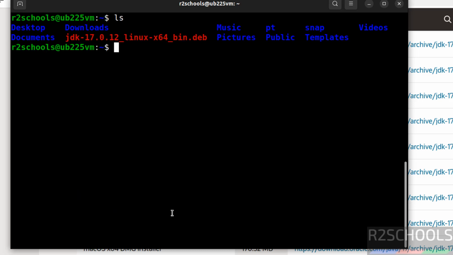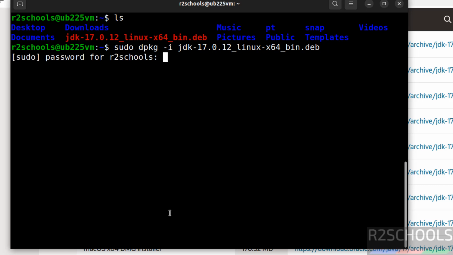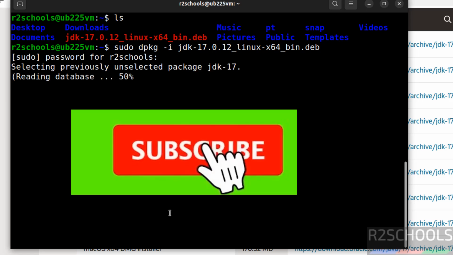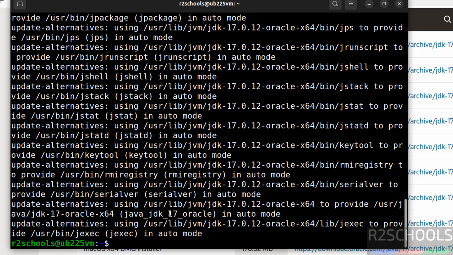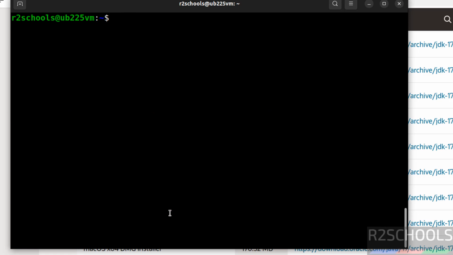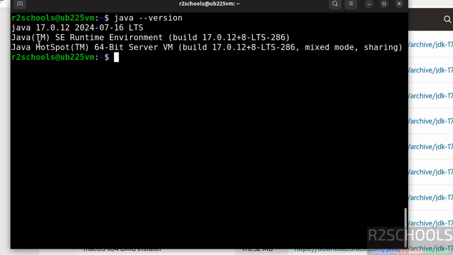So install it by running the command sudo dpkg. See, if you already have Java, no need to perform this action. -i, then give the JDK name, press tab to autofill the entire Debian package name and hit enter. See, we have successfully installed. Now verify the Java version. java -version. See, we have Java 17.